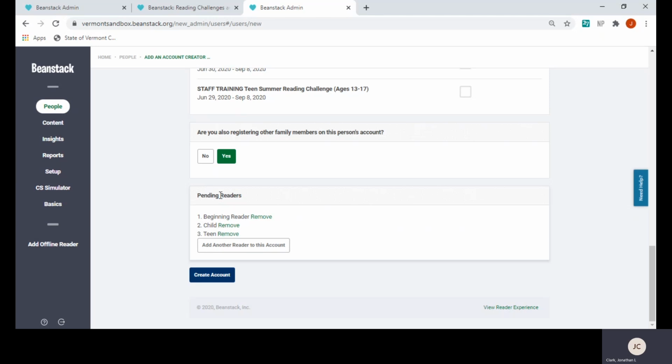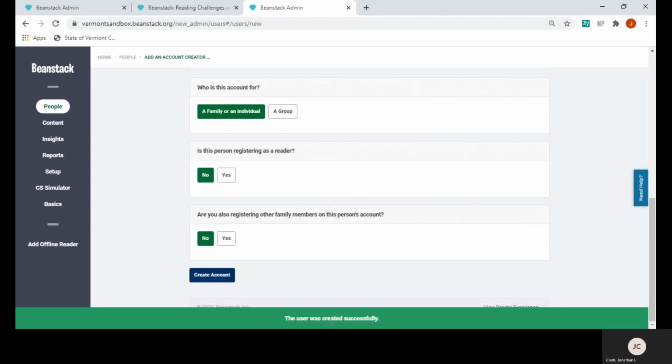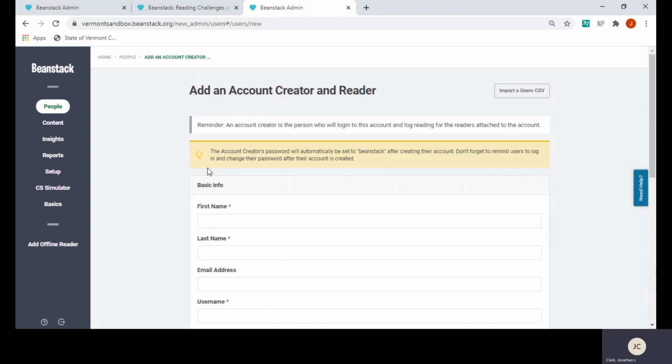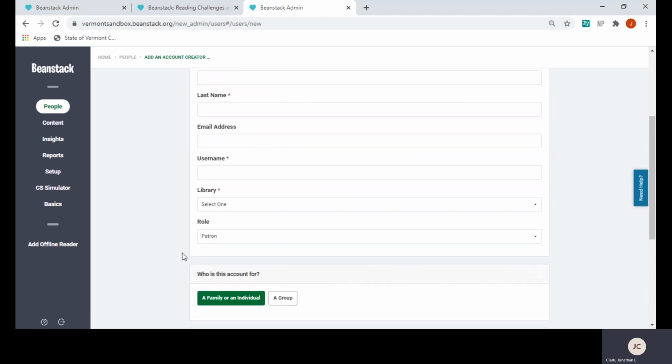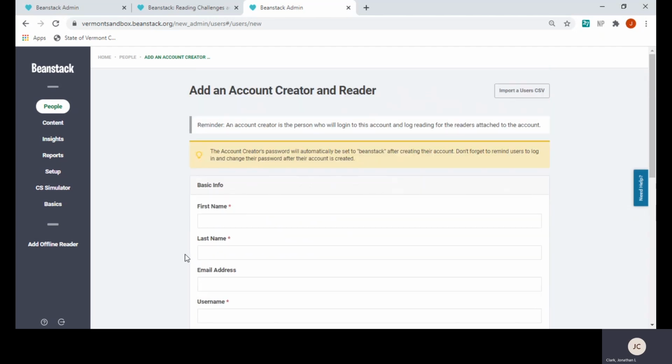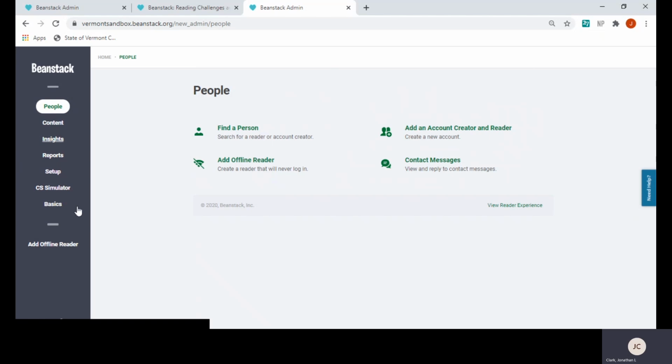So now we have the account creator up here, the adult Vermonter, and then we have the 3 readers here. And then you need to make sure to click create account. And then we should see a pop-up on the bottom that we have created a family account. User was created successfully. And you'll see that it resets the account creator page here. So that account has been created, and now we can go back in and search for that reader, and we're going to do that in a separate video. So that is how to add an account creator and reader from the admin view.